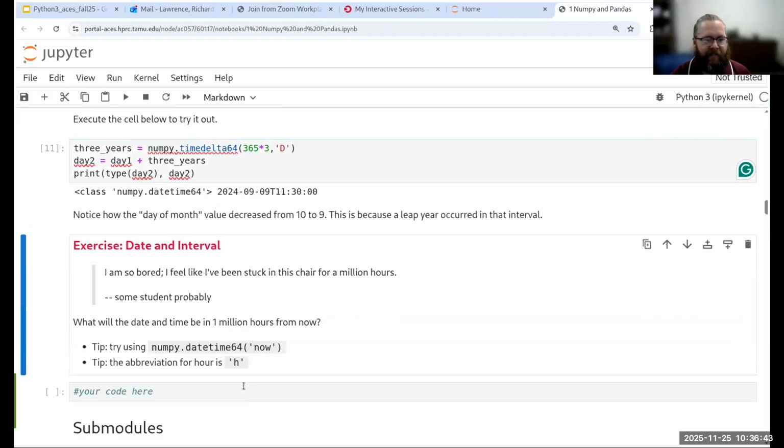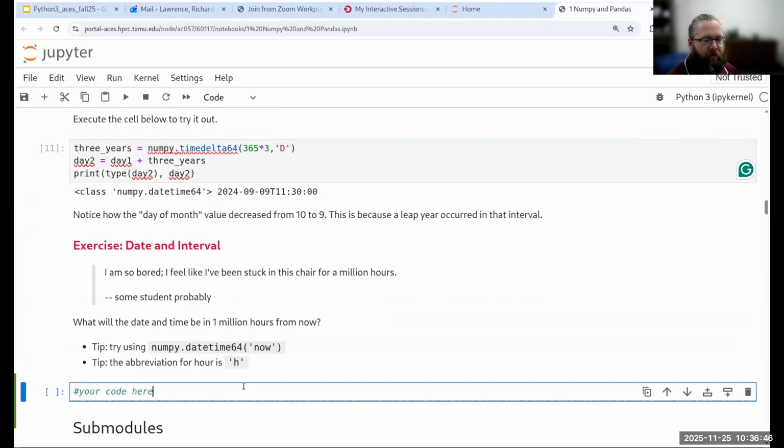So you have an exercise. I would like you to compute what will be the date and time 1 million hours from now. So NumPy datetime 64 has a cute shortcut. If you provide the string now as its argument, then it uses your system time, and then we can construct an operation where we add an interval to the current time to get a time in the future. Would anyone like to drop your solution in the Zoom chat when it is ready?